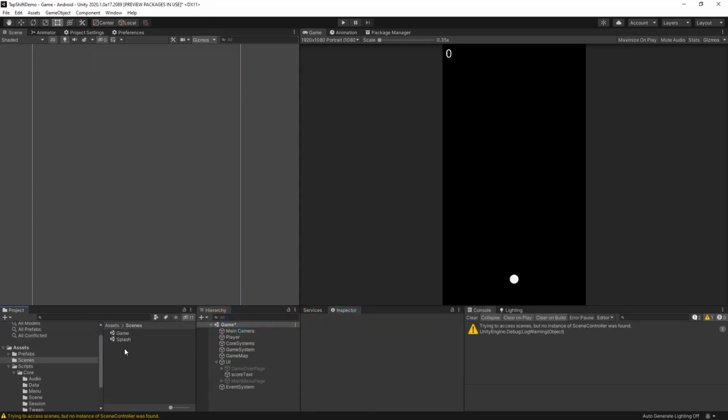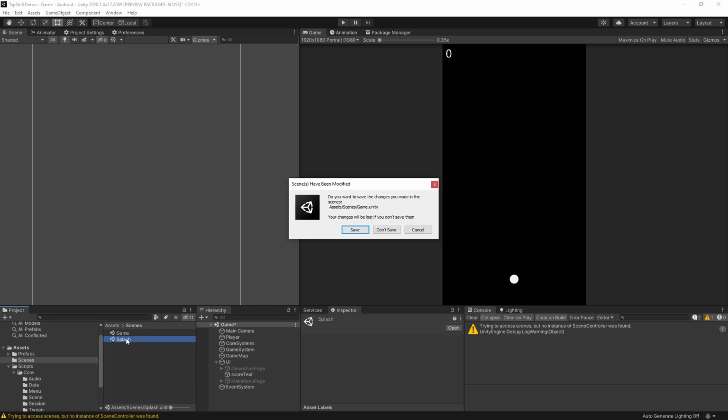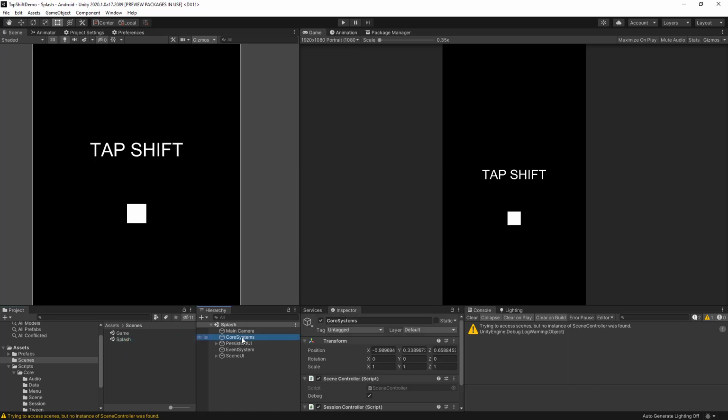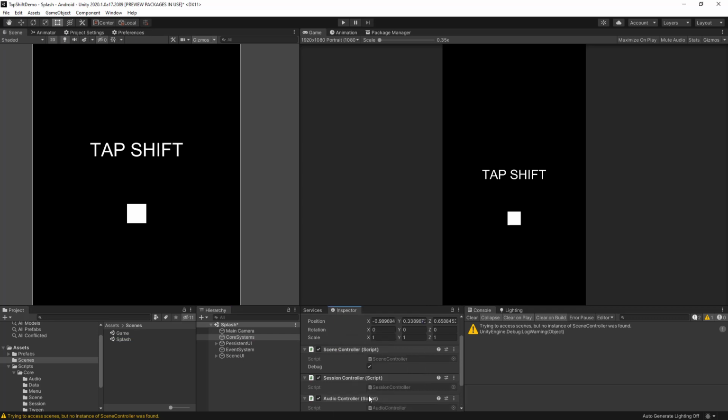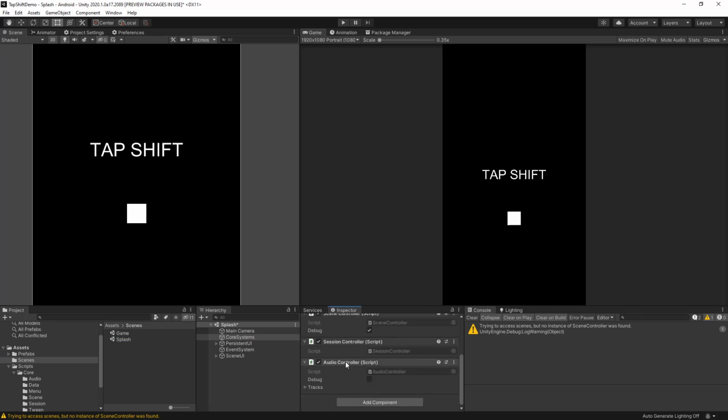To integrate your custom audio into your game, let's go back to the splash scene, and on the core systems object, let's add the audio controller. The audio controller is another script that comes in the Unity core package. So you'll definitely want to make sure that you download that from GitHub. Now with these games, generally I'm only going to have 2 audio tracks. So I'll add 2 tracks here.